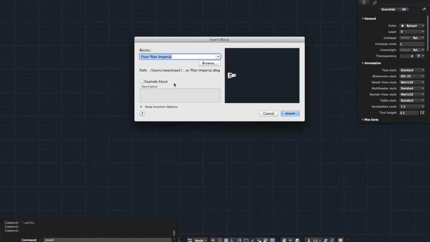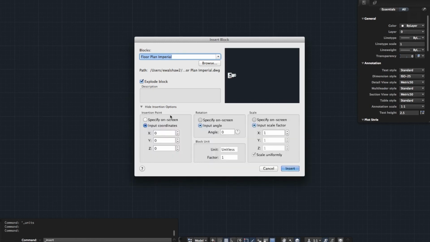Click Open, and I'm going to, once again, ask it to explode the block. Just check all these settings are correct. So we want 0, 0, 0, input angle 0, scale factor 1, 1, 1. Click Insert.